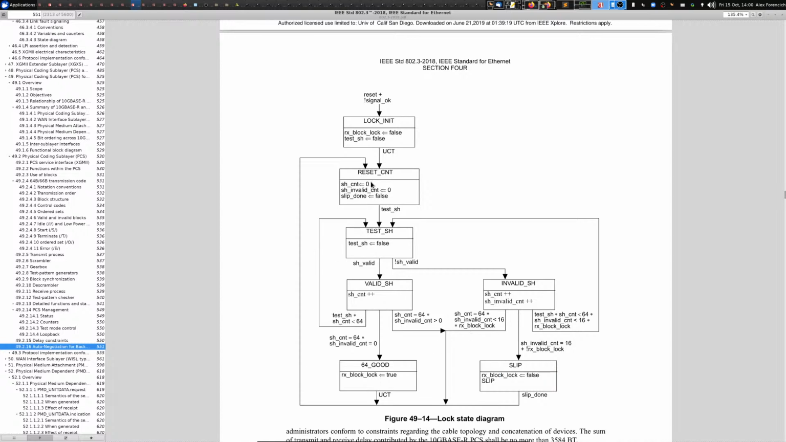Okay, once it's locked, then the behavior changes a little bit. If we see an invalid sync header, this is most likely because we got a single bit error. So we'll keep track of how many invalid ones that we've seen. If we see 16 before we've seen 64 sync headers in total, then we'll say, oops, there's a problem. We're going to remove the block lock indication and restart the process of acquiring the block lock.